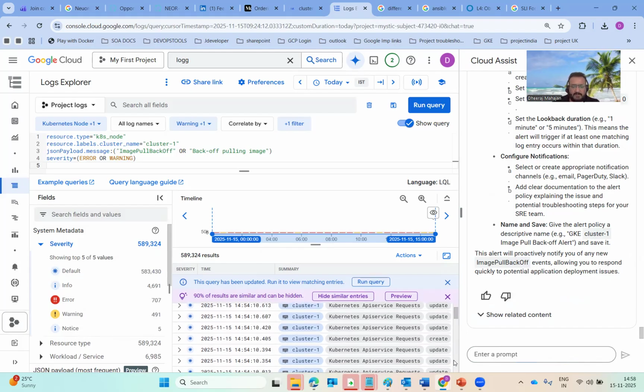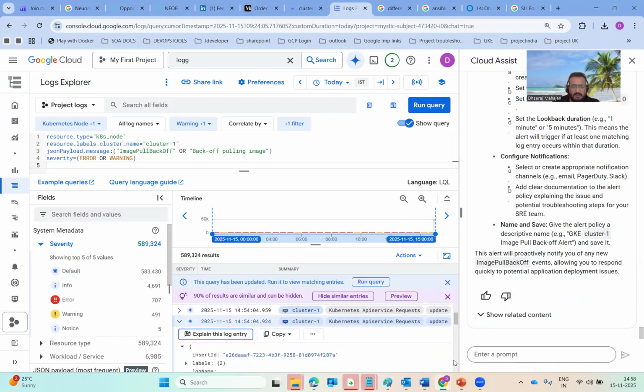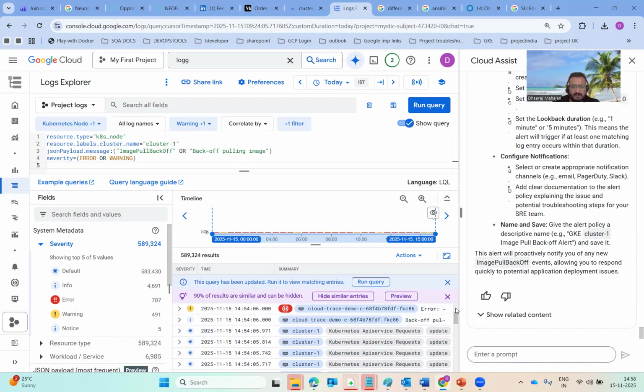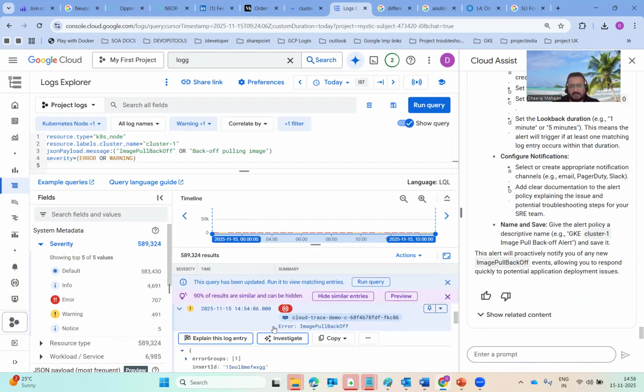Let me look, is there any warning or error? Yeah, you can see over there. Yes, it has provided me. You can see over there, image pull back. So in the next lecture, we will create an alert based on this.